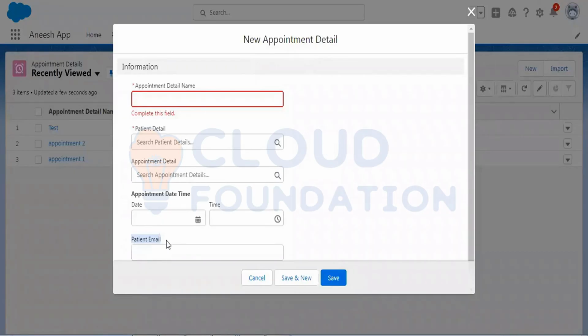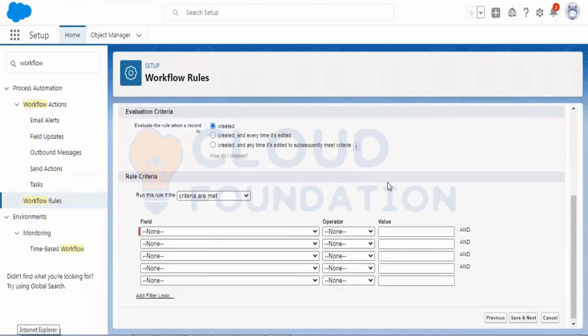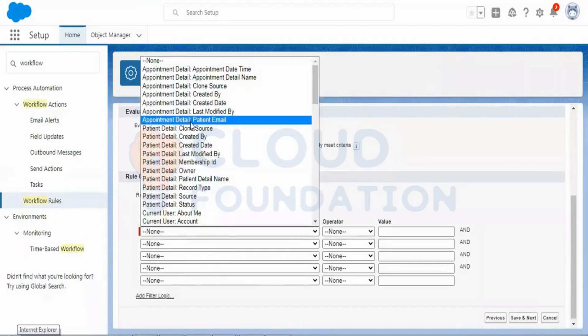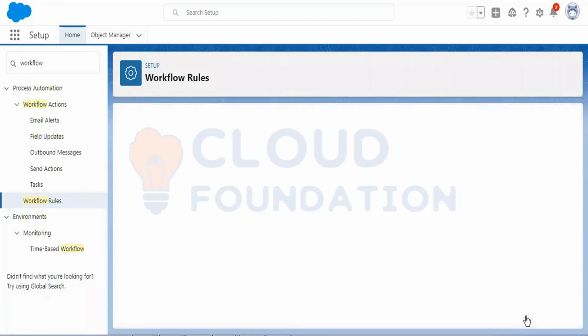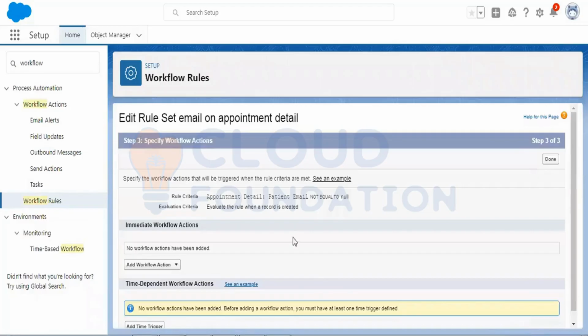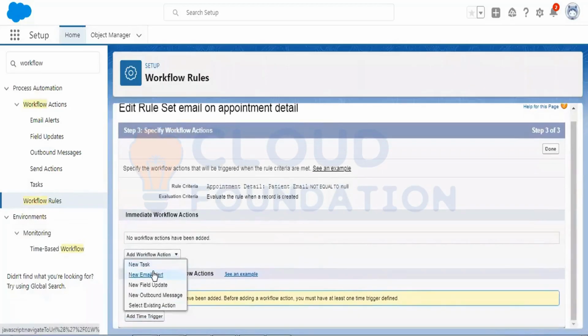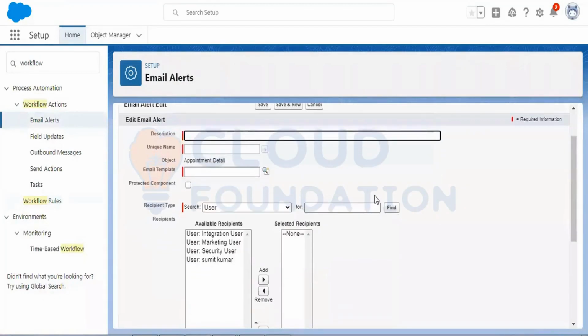Can I say that when this field is not blank, then only my workflow should evaluate the record, otherwise it should not? It's appointment detail, patient email not equal to blank. Next, if this criteria is being met, the workflow will send an email. Click on new email alert. Just give some meaningful name, email for appointment detail.